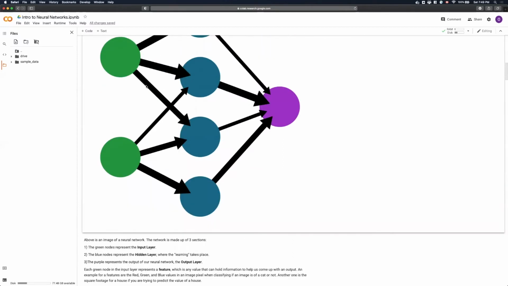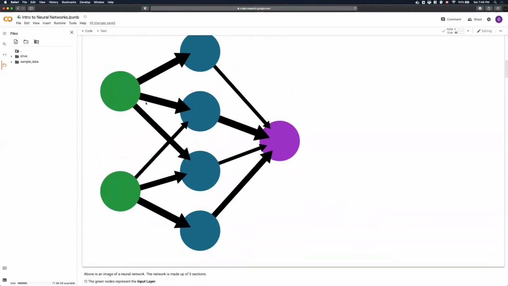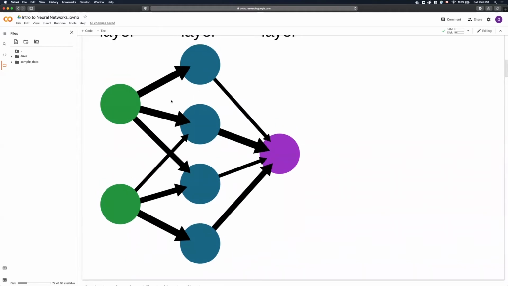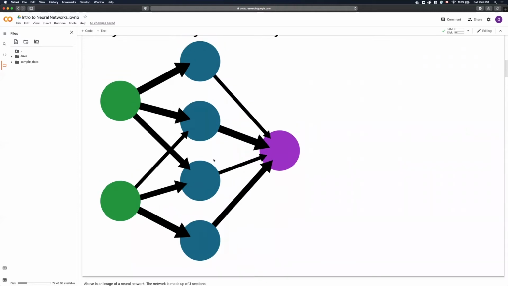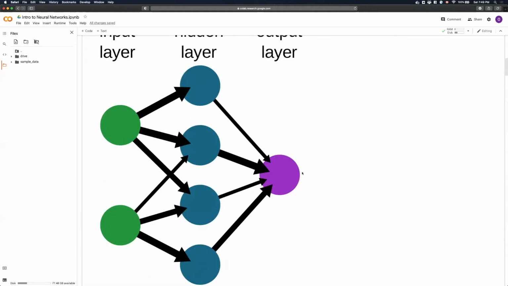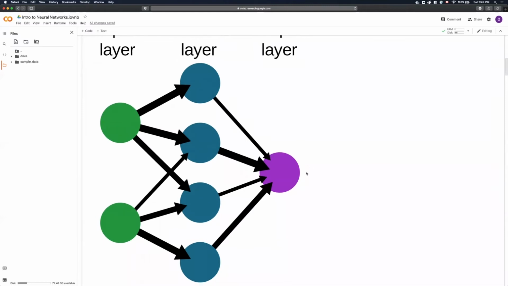Well, notice these arrows over here. These arrows are what's called weights, and each node layer has a bias as well. And we'll look at how we train these weights and biases, and how these weights and biases contribute to the calculation of the output layer later on.